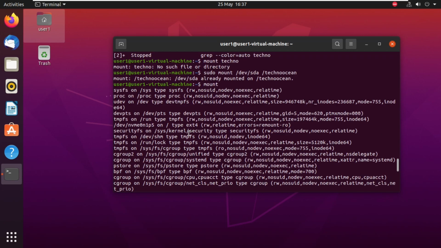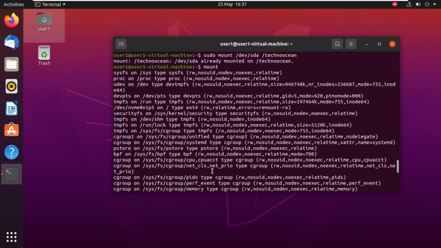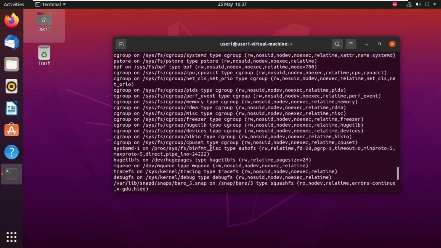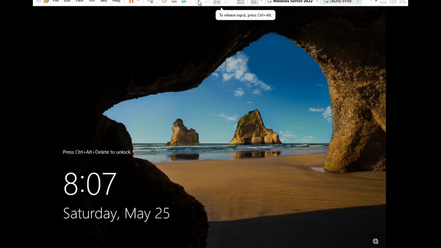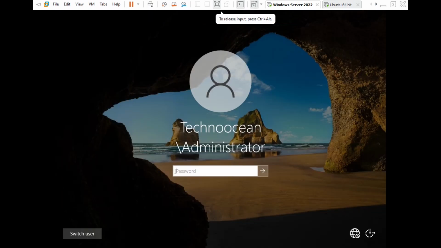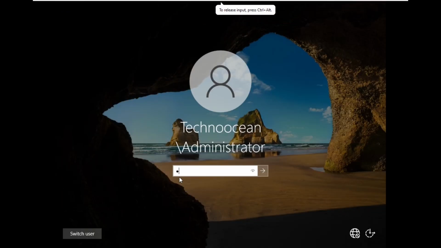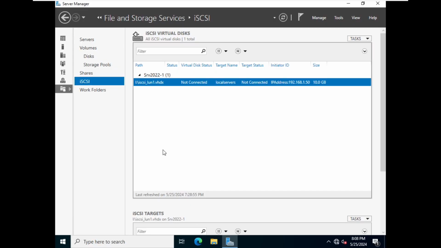Here you can see that if you give the mount command, you will notice that it is telling us everything about the mount. Now we can check if our disk is connected or not, because it was showing that it is not connected. So now we can go back to our target server, which is in our Windows server. Let's log in here. Technically, as we have mounted it, we should now have the disk connected to our IP.